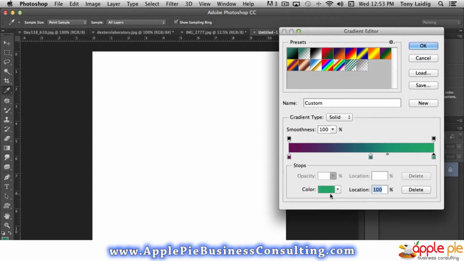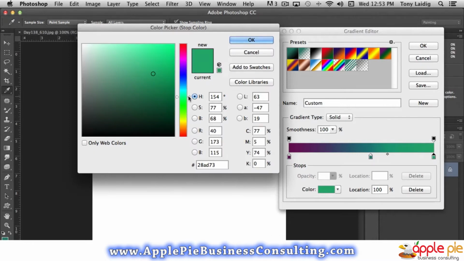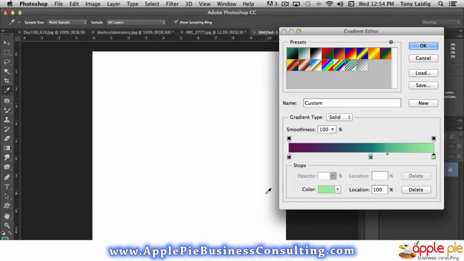And so we could change this color again to maybe something a little brighter and lighter. You'll notice that you can see the difference in real time. So if you want a certain effect, you can just pay attention to the gradient here and it'll show you the end result.